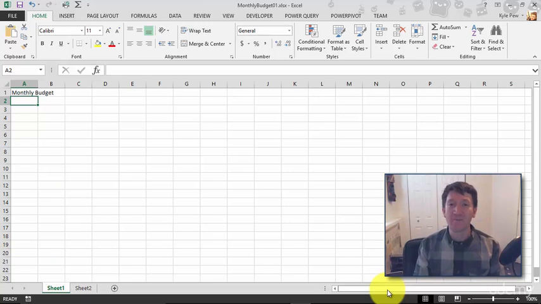Simple. Now I do want to point out that it looks like that Monthly Budget, it's not just in A1, but it looks like it's going over into B1. I want to assure you that this value is only inside of A1. It is not inside of the B1 cell.